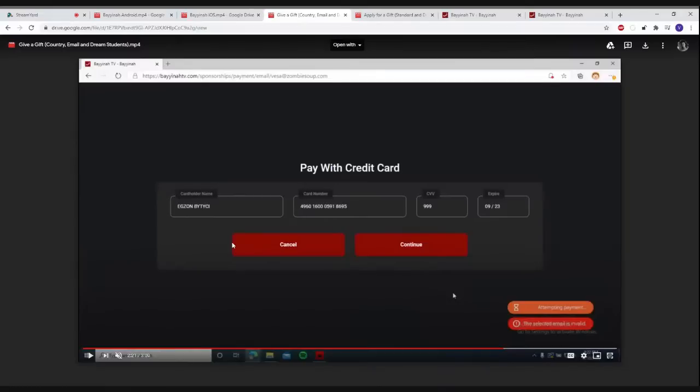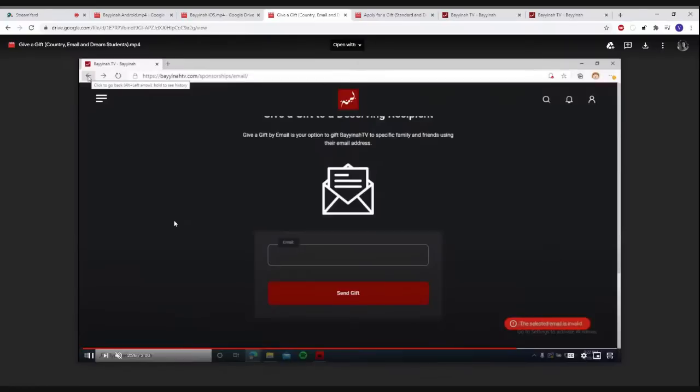Okay, so basically, if you want to give a gift by email and that person is not here, it will show this error down here that says the selected email is invalid. So this part here, and then you'll know that that person didn't apply for a gift.